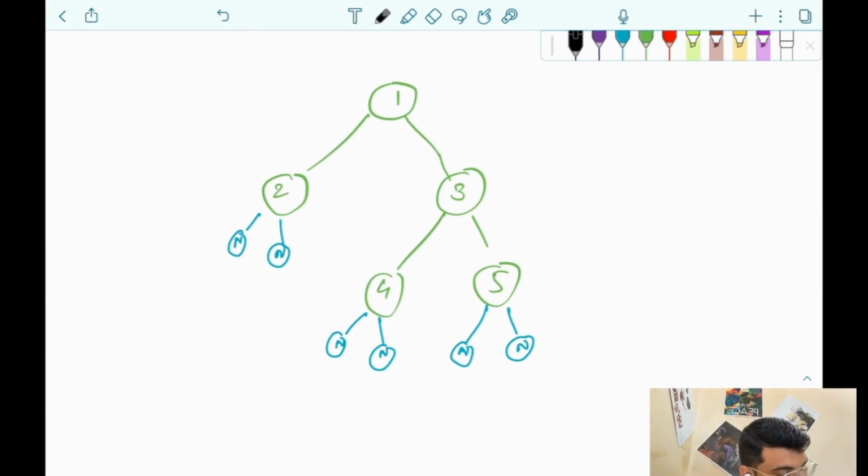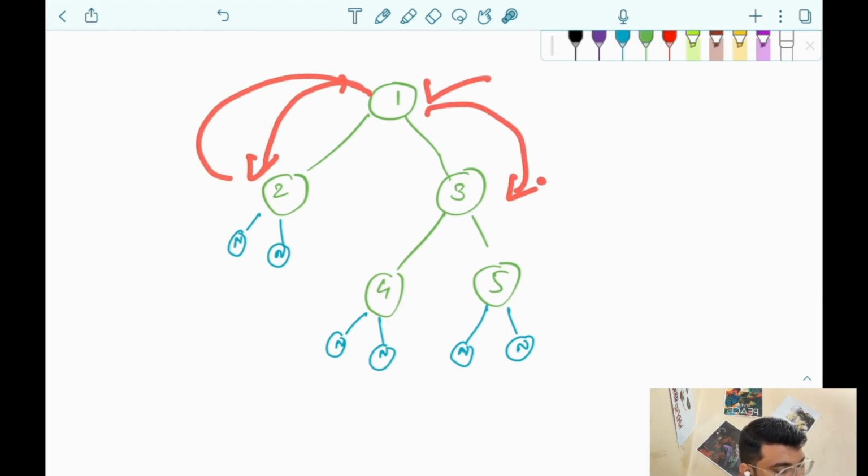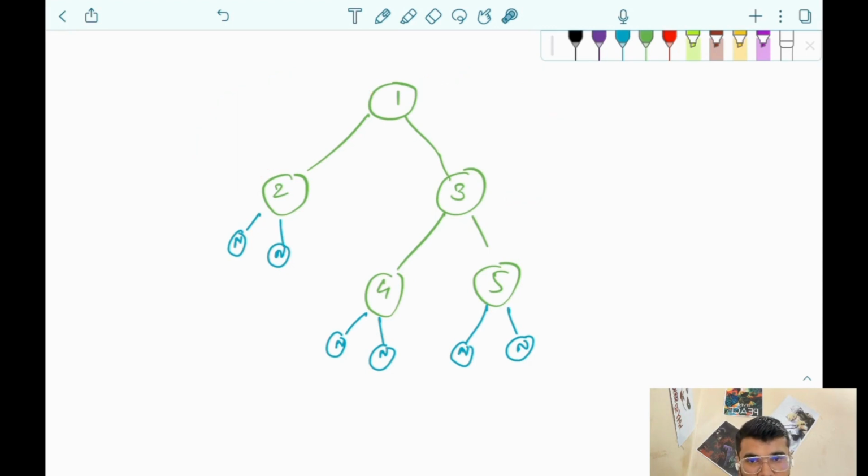We will start at the root node. We will go to the left subtree. We will come to the root node and we will go to the right subtree and then we will come to the root node. So we will use a post order traversal. So from the root, we will visit the left subtree first.